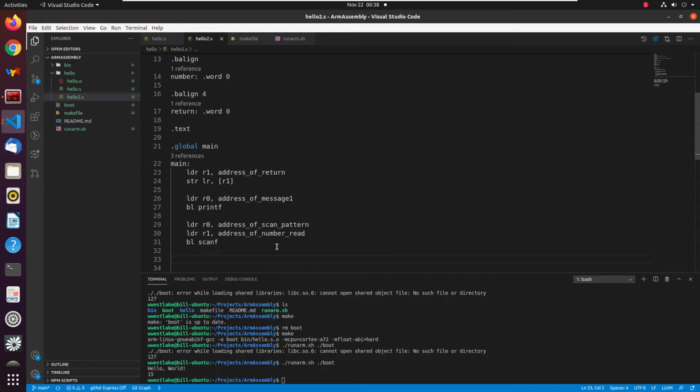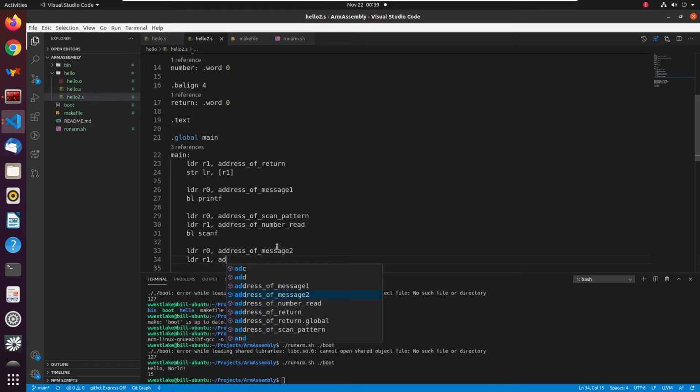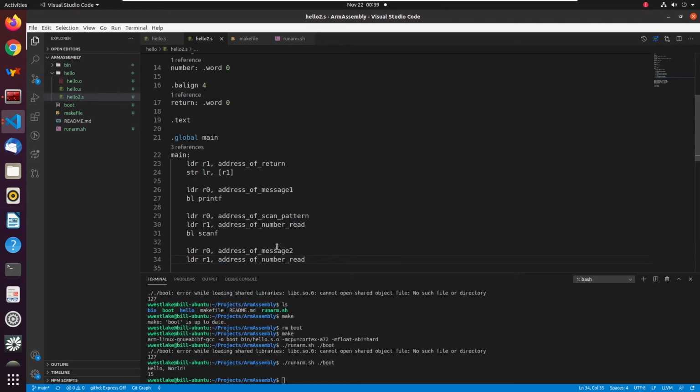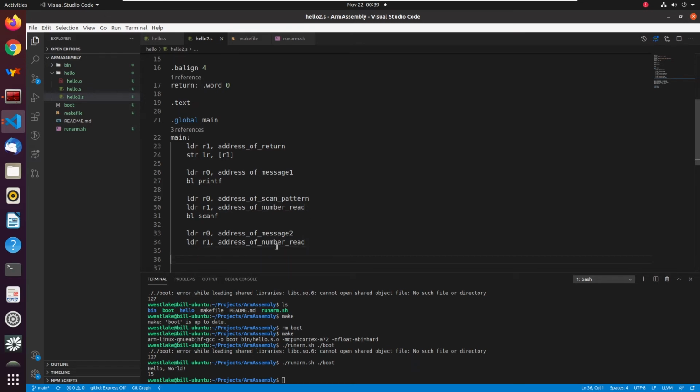Now, we're going to do the same thing, LDR R0 with address of message 2. And now message 2 has that %D in it, so we're going to LDR R1 with the address of the number read. So this is going to tell the printf parameter 0 is the message and parameter 1 has a number in it. It's going to look in those registers to fulfill that %D that's in the printf, and we're going to then branch and link to printf.